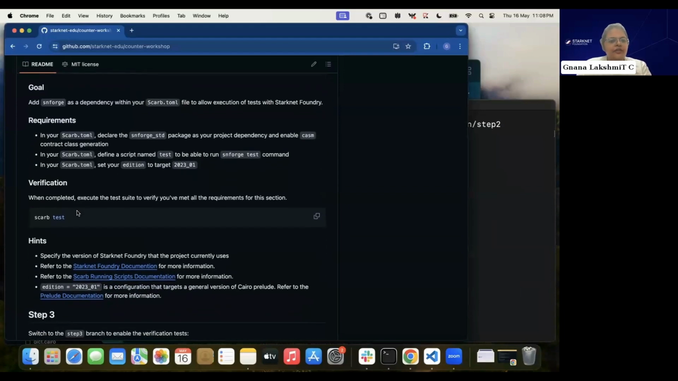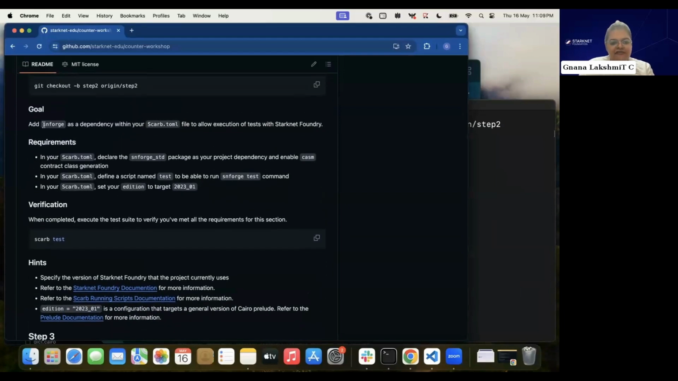For step 2, the goal is to add SN Foundry as a dependency within your Scarb.toml. Now you know how to add dependencies in Scarb.toml to allow execution of tests with Starknet Foundry. Starknet Foundry is a framework which helps you write tests for your Starknet smart contracts in Cairo, the same programming language. So we are going to add that particular SN Forge as a dependency within our Scarb.toml.